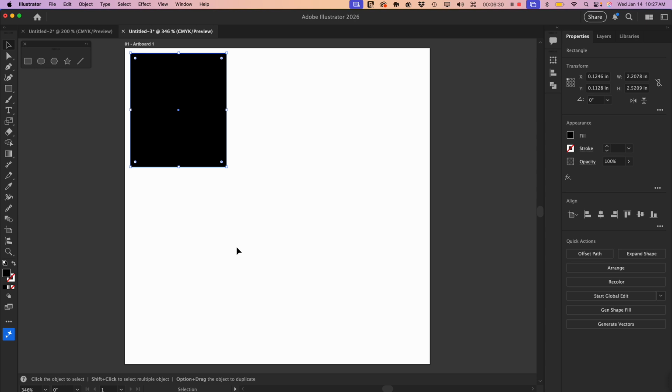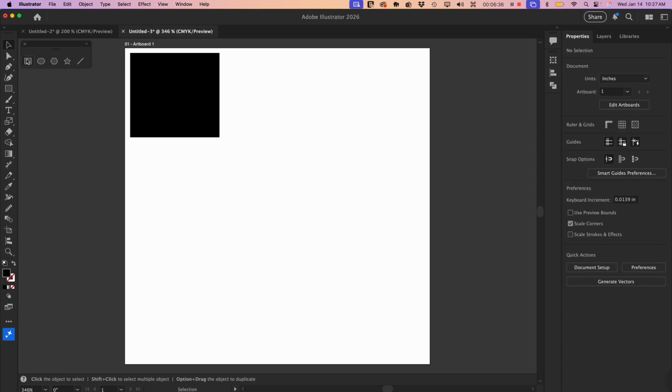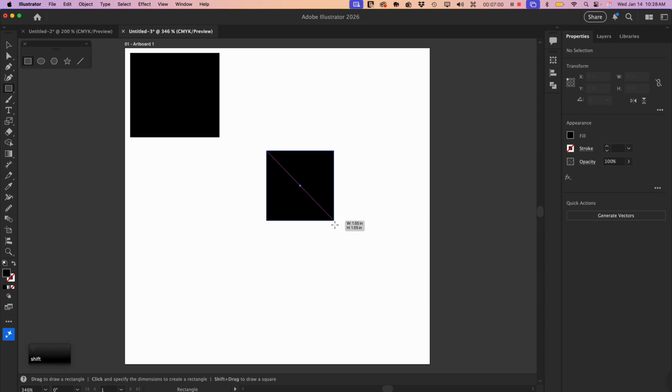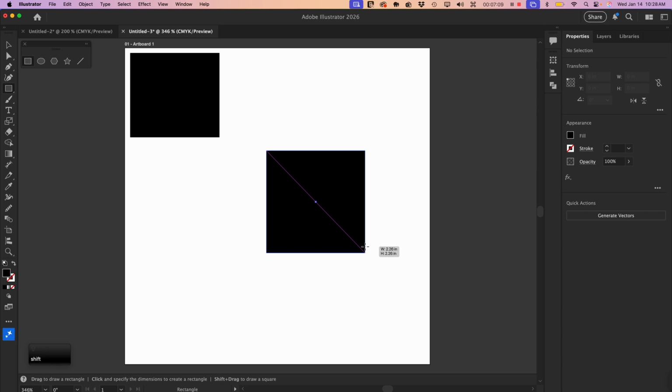I'm going to slide this up out of the way and go back to my rectangle tool. I'm going to draw another one out. But before I do that, my shift key and my option key are the only two that will change the way this behaves. If I hold down my shift key, click and drag, that will constrain that object to a perfect square.